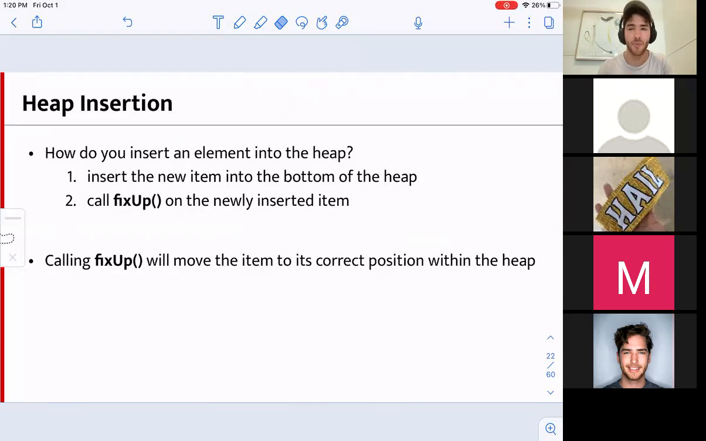So how do you insert an element into a heap? Well, we can just insert it at the bottom of the heap. And now that we inserted an element that didn't exist before, of course, it's going to be like increasing its priority. So we could just throw it in at the bottom and then call fix up, because it has a higher priority than it did when it didn't exist, now that we created it. So that would be one way of inserting into a heap, and that's going to move it into its correct position in the heap. Any questions on heap insertion?